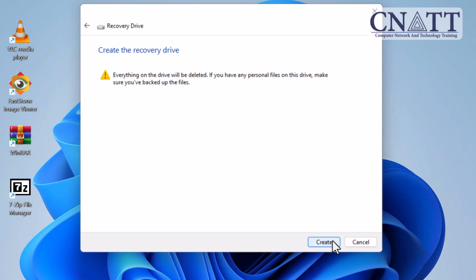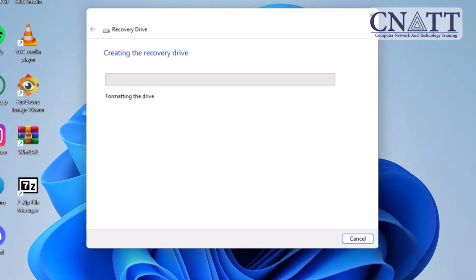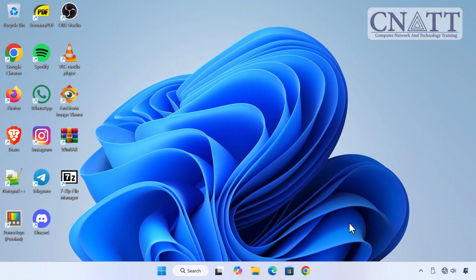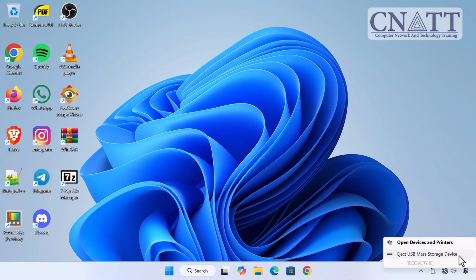Click Create to begin the process. This may take several minutes depending on your system and USB speed. Once the process is complete, click Finish. Safely eject your USB drive using the Safely Remove Hardware icon in the taskbar. Store it in a safe and easily accessible place in case your PC fails to boot.